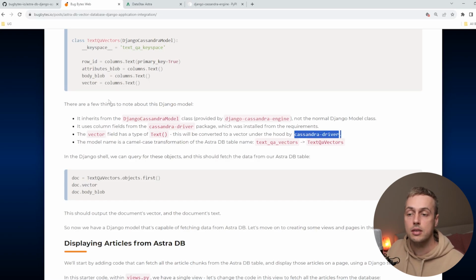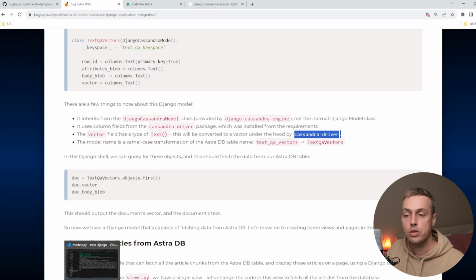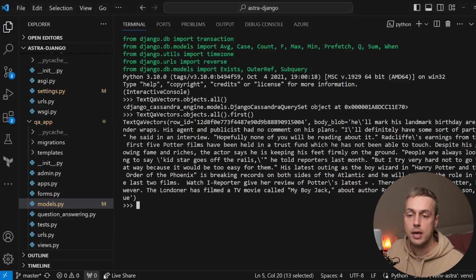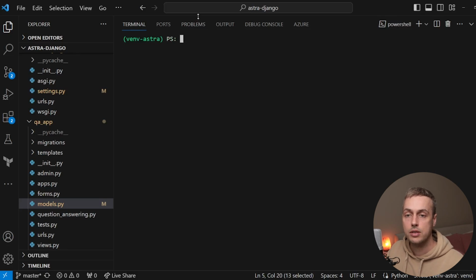For now, we don't actually need the vector in this application. We are going to use the vector functionality just a bit later in this video in order to fetch relevant documents from the database. But for now, we're going to go back to VS Code, and I'm going to exit the Django shell here, and we're going to go back to the application.